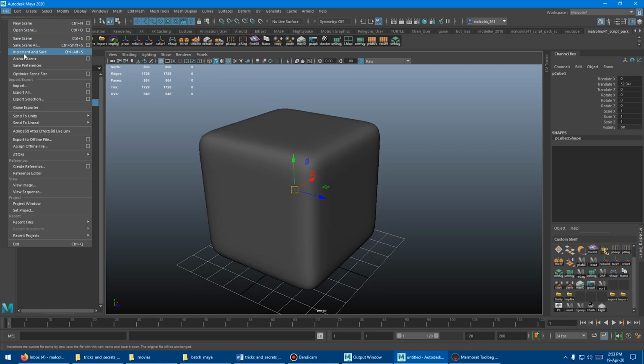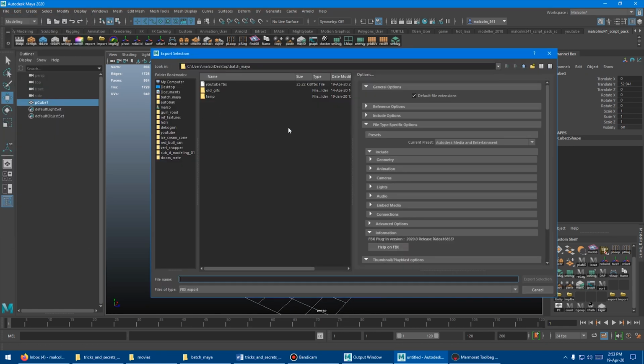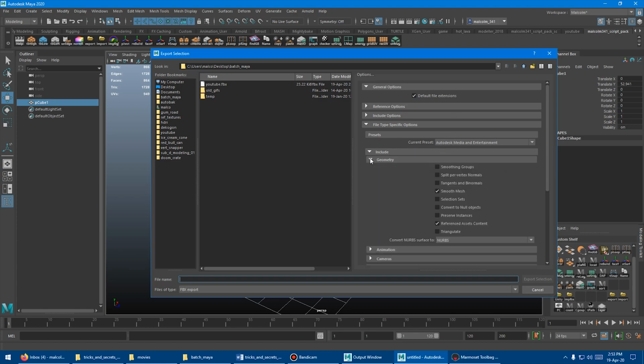So go to the File menu, go to Export Selection, and then under the preset stuff here on the side, go into Geometry. And what you want to do is turn off Smooth Mesh, which seems counterintuitive. It took me a little while to figure this out as well, because I thought, oh, I want the Smooth Mesh. And this actually means you don't want the Smooth Mesh.